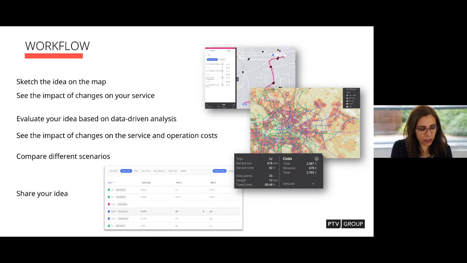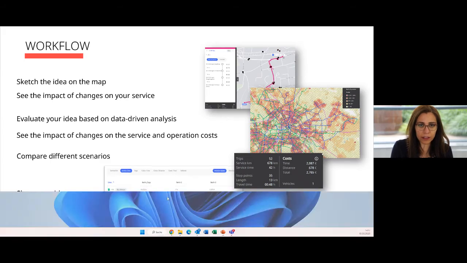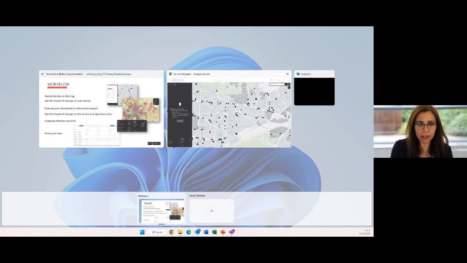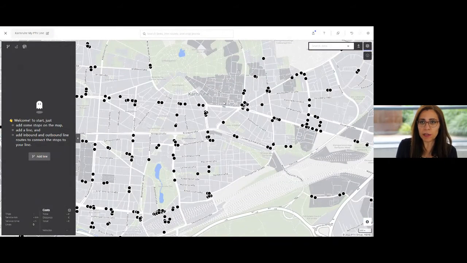So I just jumped to the software. Here we are. As you see, PTV Lines is a web-based application, meaning that you don't need any installation, you don't need any hardware, everything is cloud-based. We store the data for you, we process data for you. The only thing you need is an internet connection and a web browser. You can import your data by importing a GTFS file if you have one.